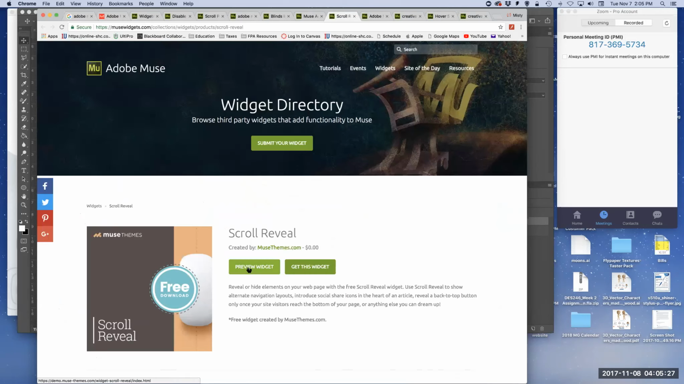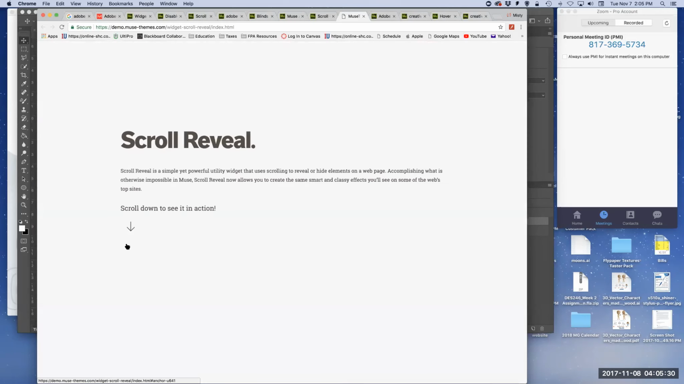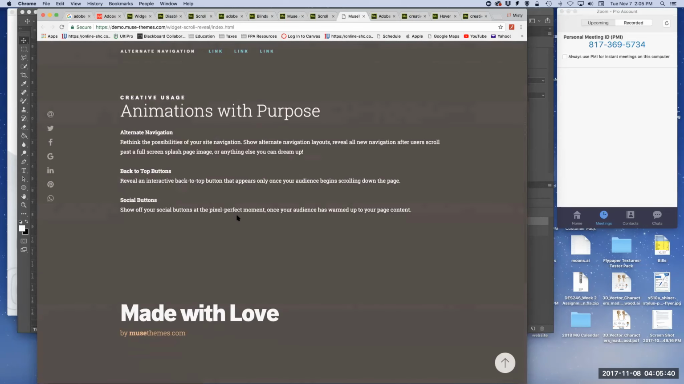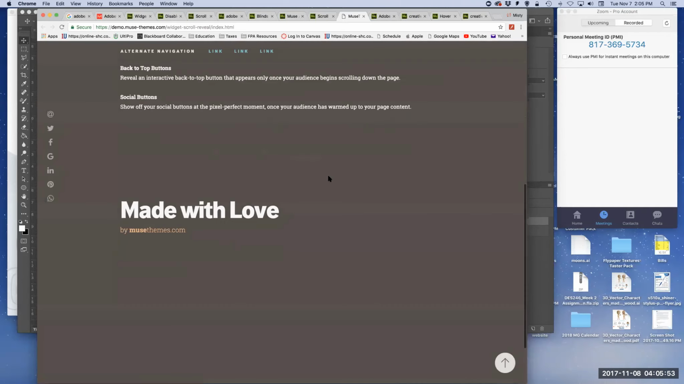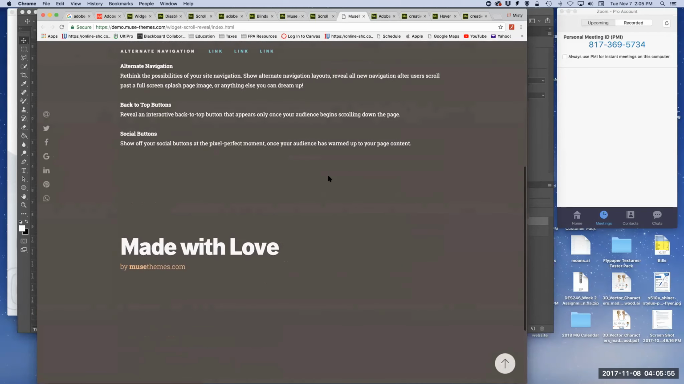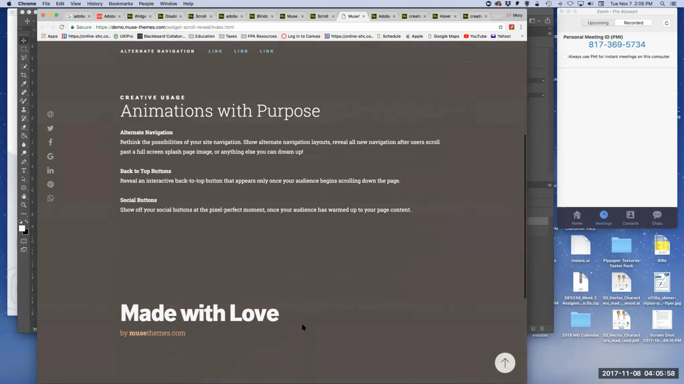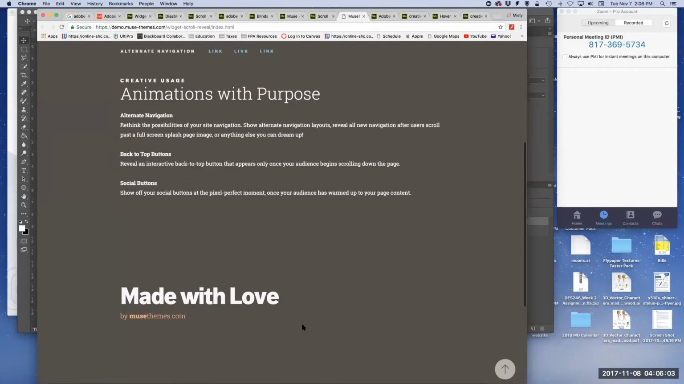And then you have your scroll reveal. This is a really cool widget. You've seen this on plenty of websites because it's really popular right now, where you have something on the page, but the minute the user scrolls, that page changes. So this is good to use for a landing page with just a picture or just your logo and your tagline. And then when the user moves their mouse, it automatically transforms to your actual homepage. So this is a really cool widget to use.